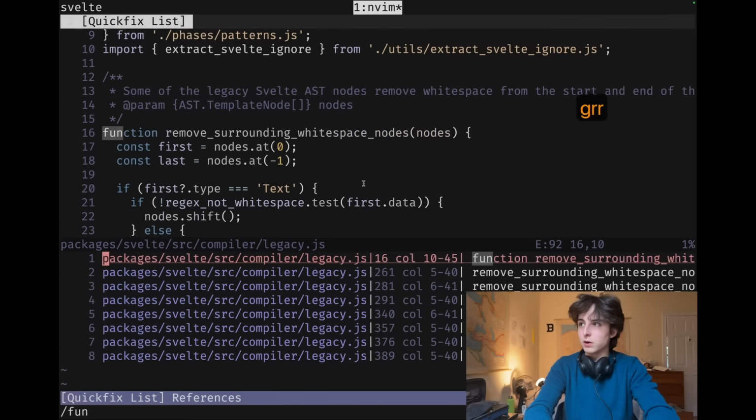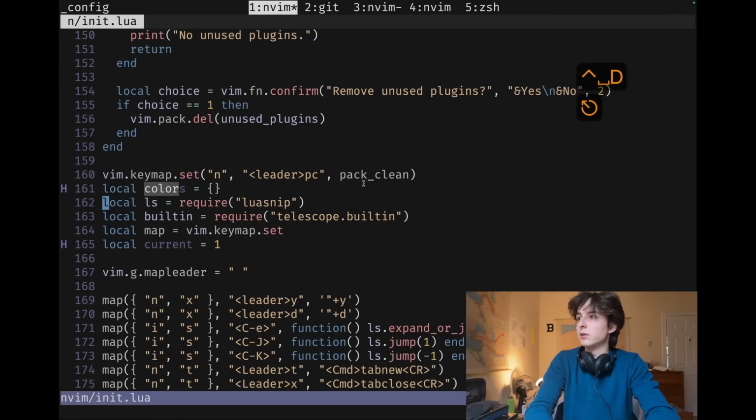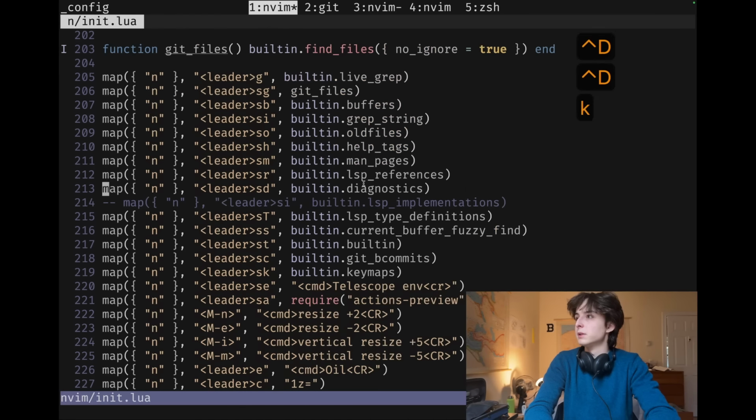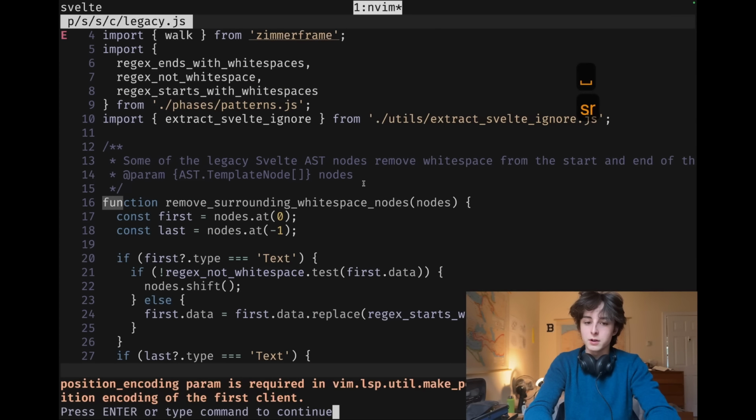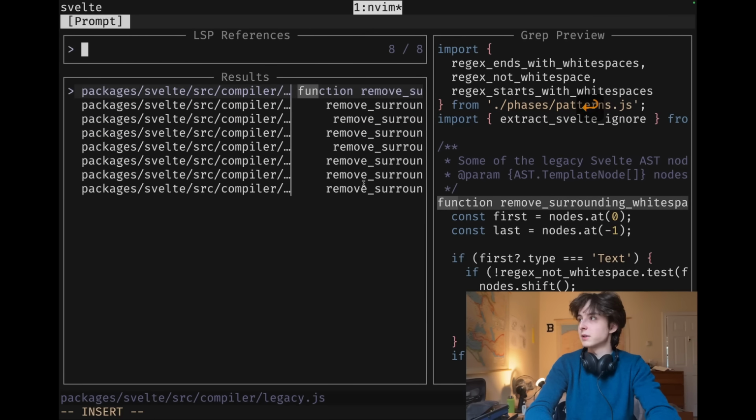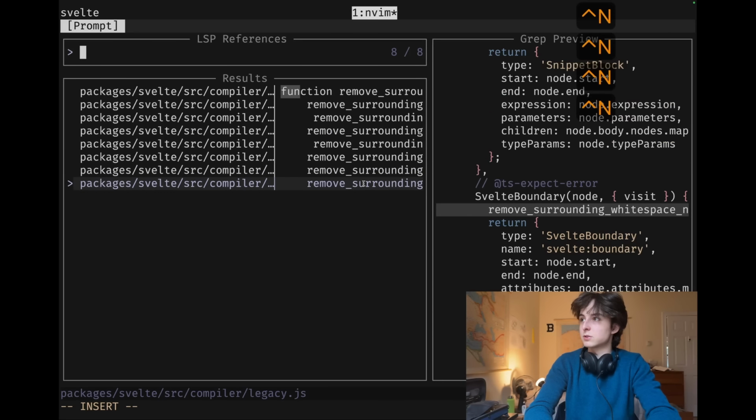So there's the native GRR, which opens the quick fix list with all the places that occurs. But I have a key map defined, and if I go to my config, it's SR for LSP references with Telescope, and your fuzzy picker should let you do this. You can do leader SR, and I'm going to get an error here because I'm using multiple LSP clients, but it goes away after the first use. I don't really know how to fix that and don't really care that much. You can see this is the same thing that was in the quick fix list, but now I have a little preview and I can search through it.